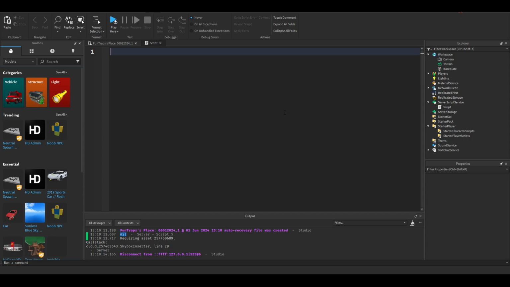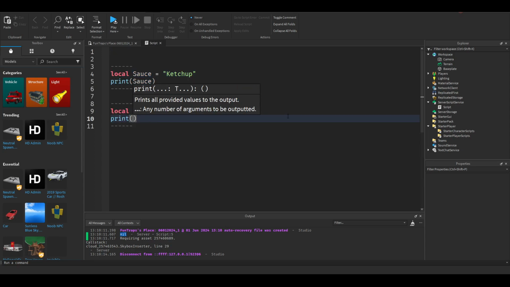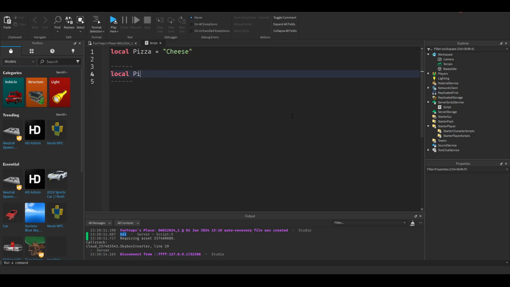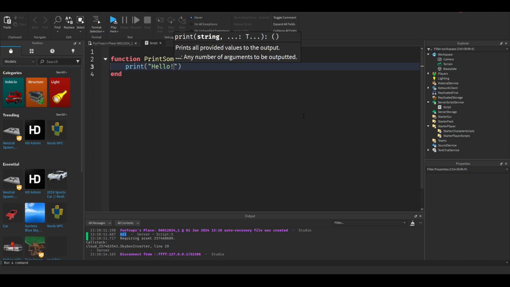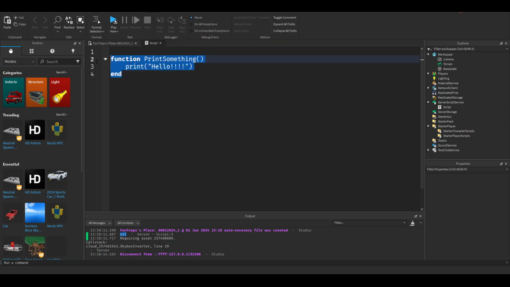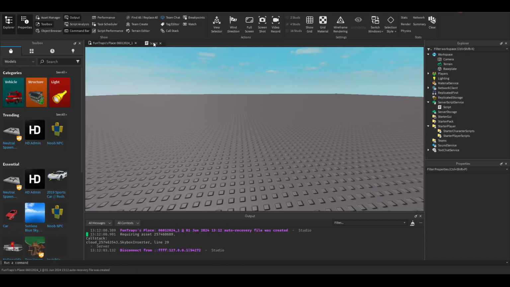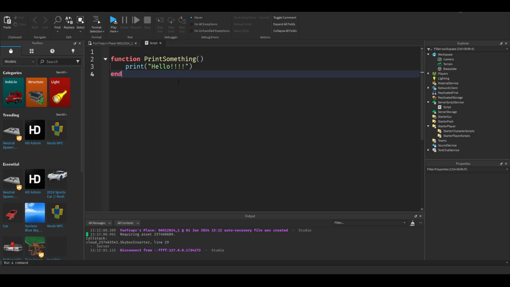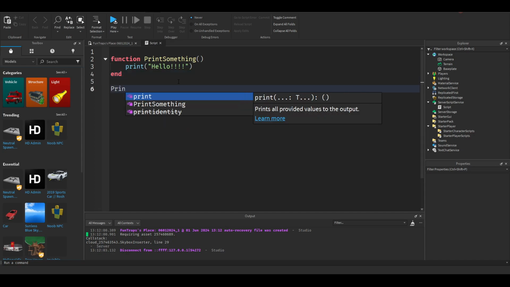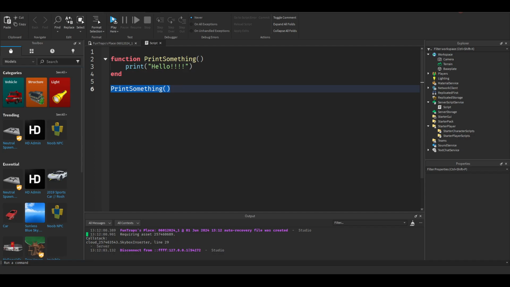So if you remember from last episode, I made just a simple function here. Let me just rewrite it out. Function, print something, and then I did print hello. So boom, I made a function here. But if you remember last episode, it didn't run anything. Why? Because a function needs a call to action. It needs to be called in order to do that. So what you do is you call it by its name, print something. And now that you've called it, it should print hello.